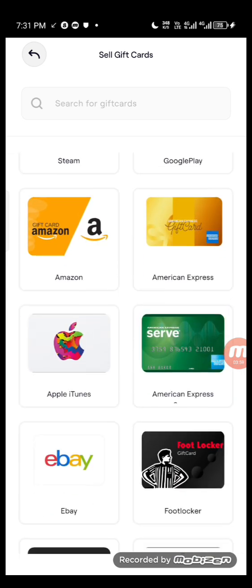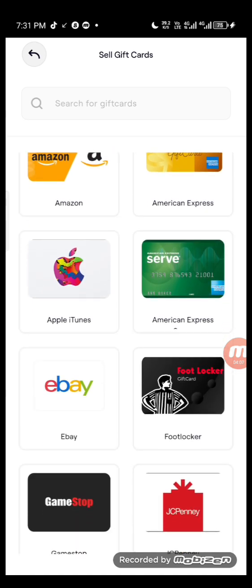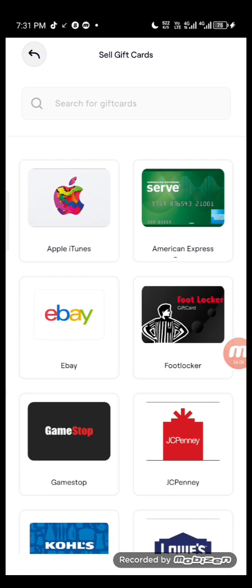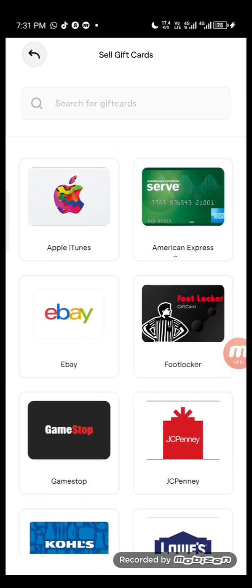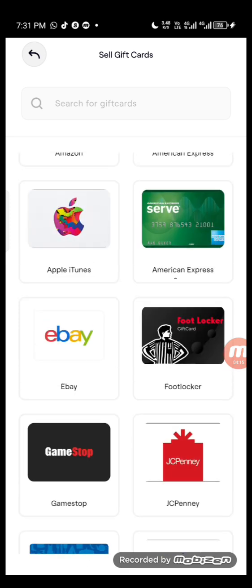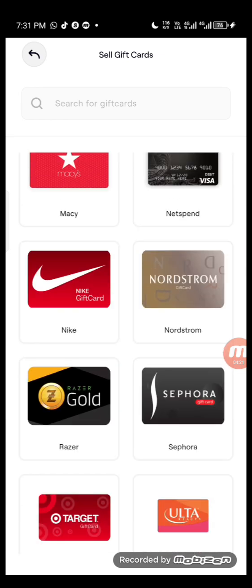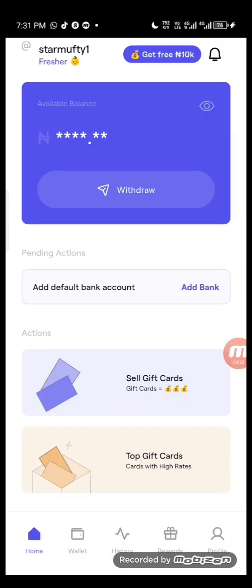They have good rates. You don't want to get scammed, because some people are too greedy. They'll be looking for a high rate. Just come to this app. That is why I'm here for you guys, so you don't fall into scammers' hands. So just come to this app, download it, Giftcard to Naira. Once you download it, see their rates. They update them regularly. You see it on the app.